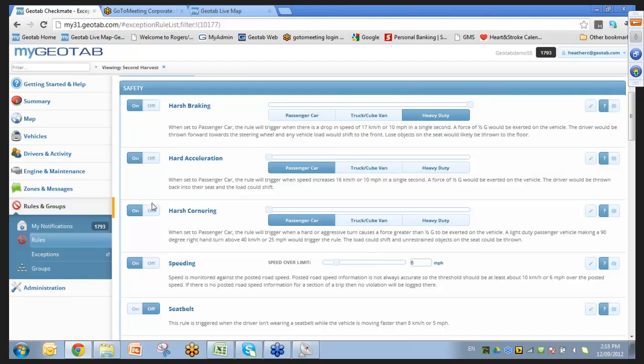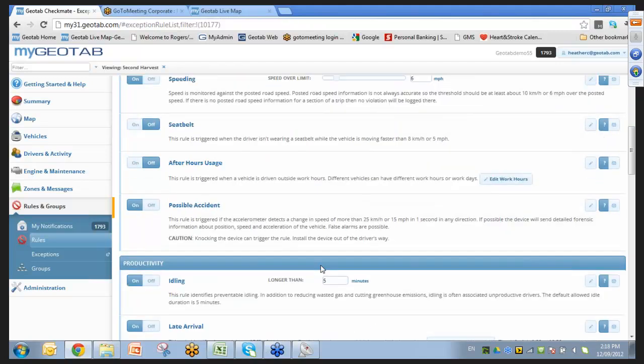Literally all you need to do is turn it on and save it, and it's on for the whole fleet and recording. Okay, so it can be that simple. Okay, so now let me scroll down here quickly.